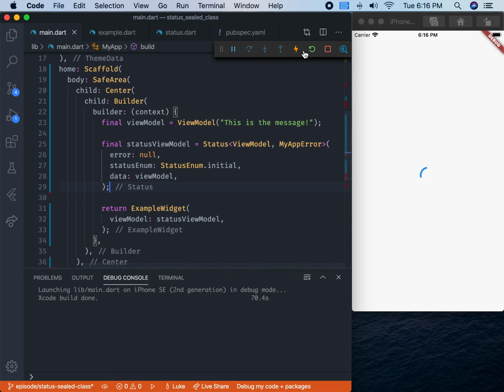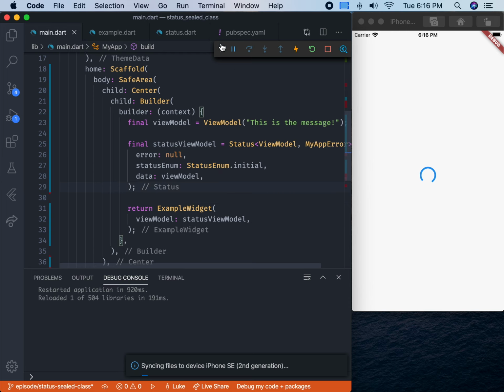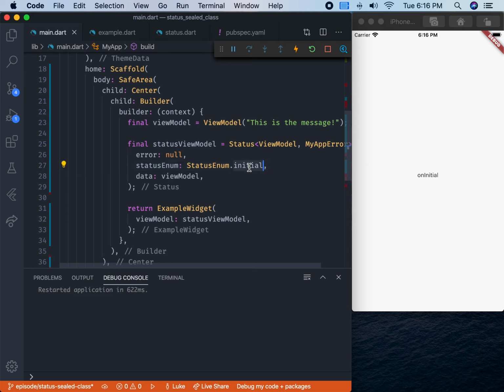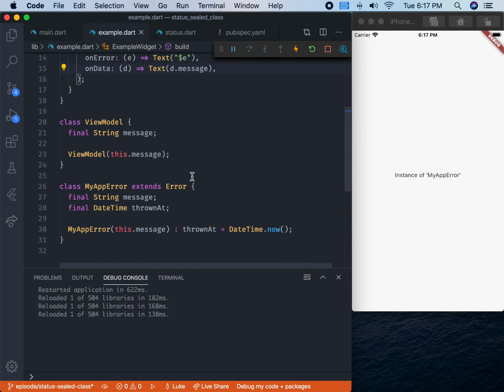Okay, let's go ahead and do a little hot reload. Maybe a reload. Okay. All right, so there's our on initial. So if we come in here and we do status and waiting, okay, there's waiting. If we do error, say null, but we could put an error here. We could say my app error couldn't fetch. Okay, instance of my app error. It's because we don't have a good way to handle strings.